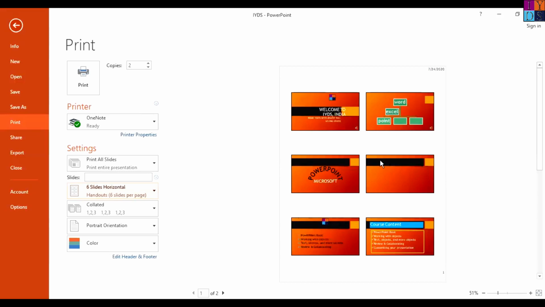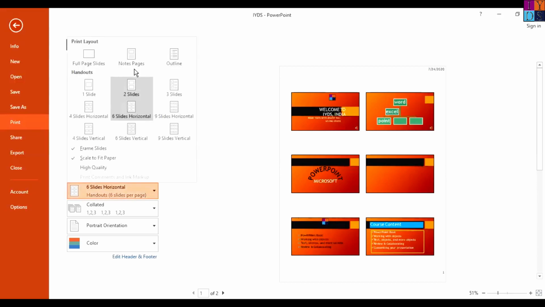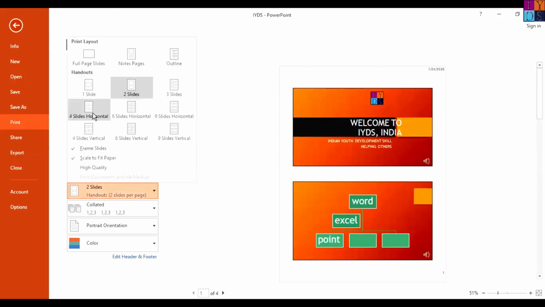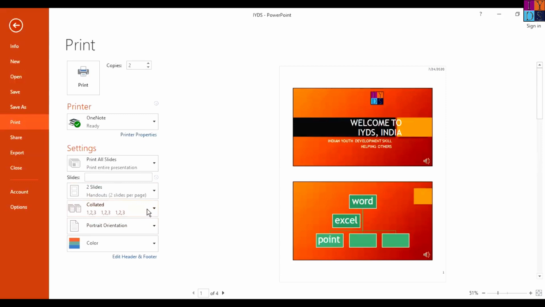Or if you want to put 2 slides in one page, just click on the 2 slides. See, our 2 slides merge into one page. Or if you want to change to 4, 3, there are several options. The 9 slides vertically is the maximum of 9 slides. Okay. And this is the collated option.